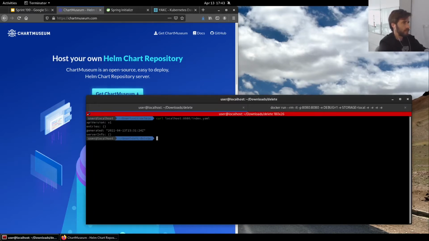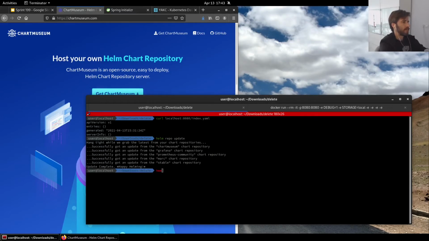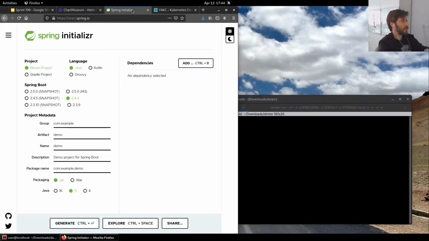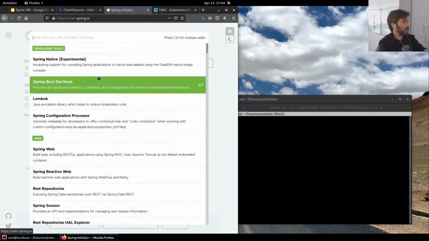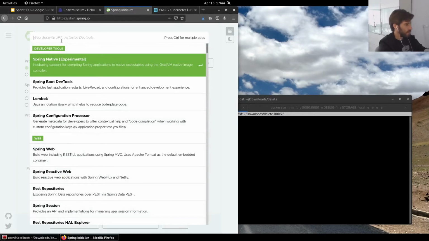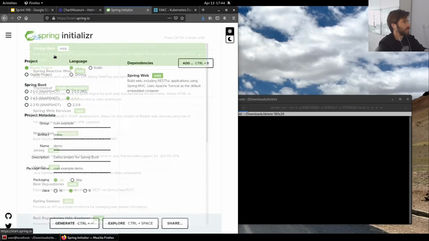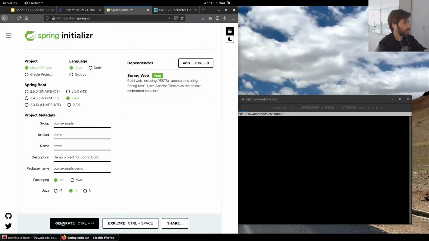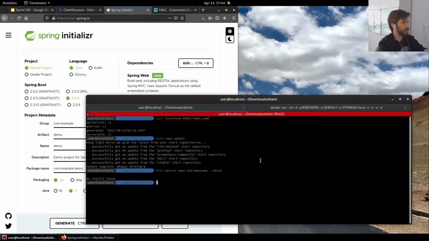So if I check, the index YAML is empty. Also, if I update and search in my repository, it should be empty too. Okay, so I'm going to use the Spring Initializr. I'm going to add the web dependency, and I'm going to generate the project. Okay, so now I can unzip this into my workspace.